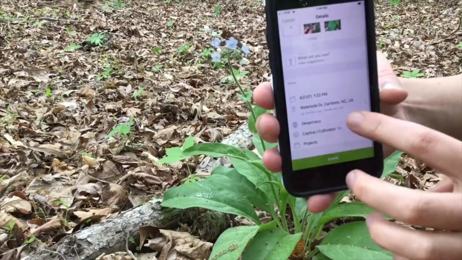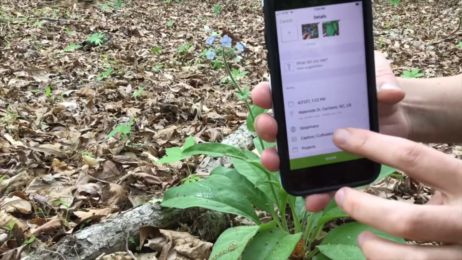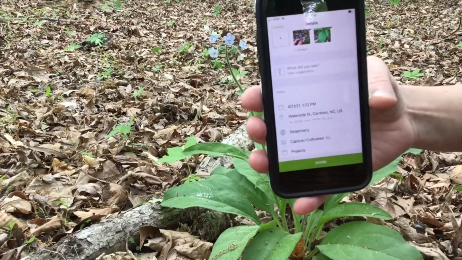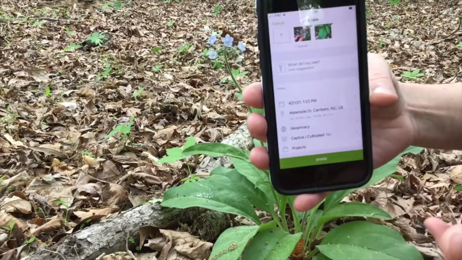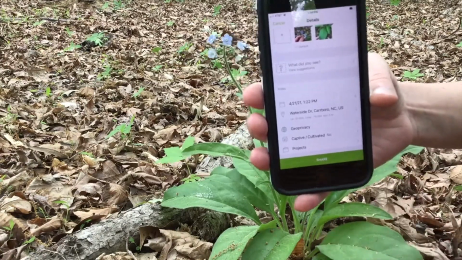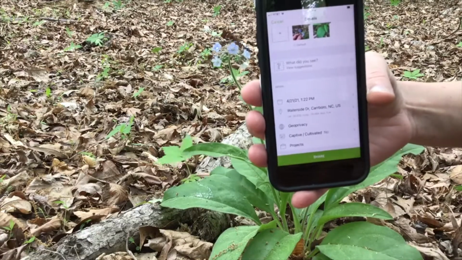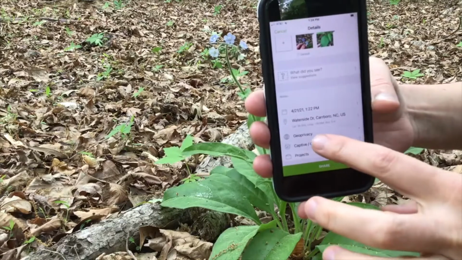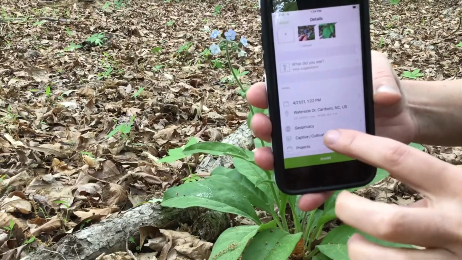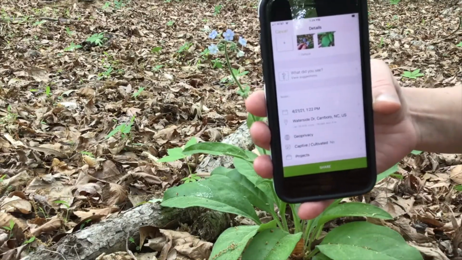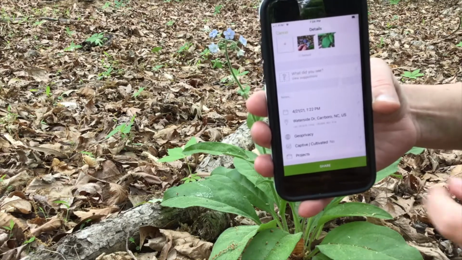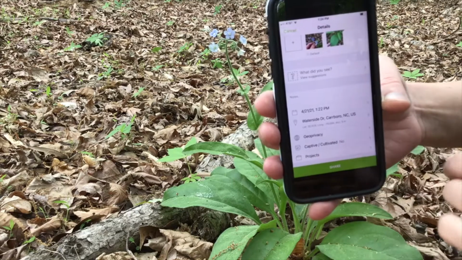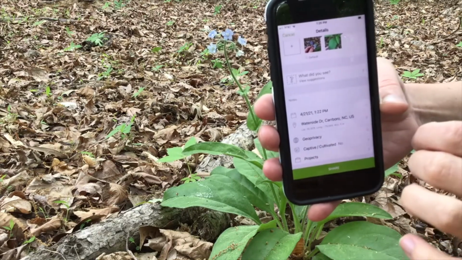And then down below we have captive or cultivated. That means, was it something that was put there by a human? So if it's in a garden, if it's a plant that someone has planted, or if it's your pet dog or in a zoo, that's wildlife that is not there naturally. Humans have put that wildlife there. So you would tap captive or cultivated. Here it says no, and that is the default setting. If you've done something that's in the wild and not put there by a human, you can just leave that alone, it'll say no. And projects, that won't be necessary for the City Nature Challenge.